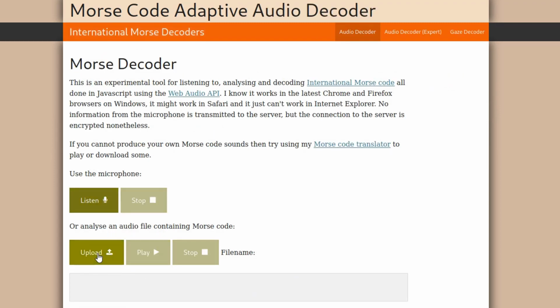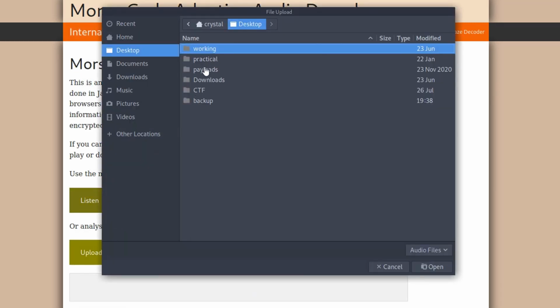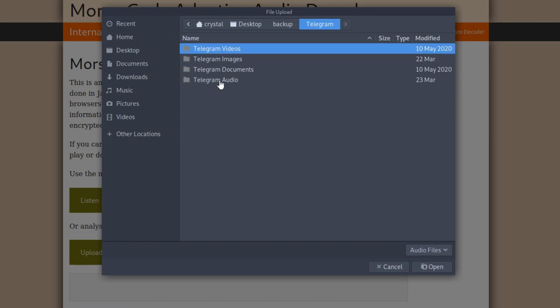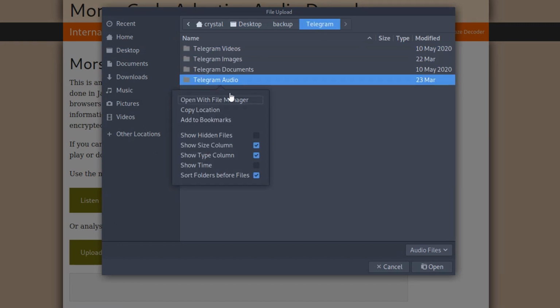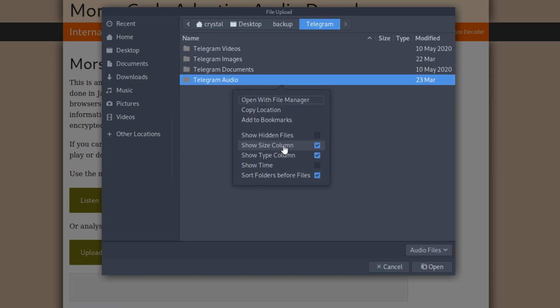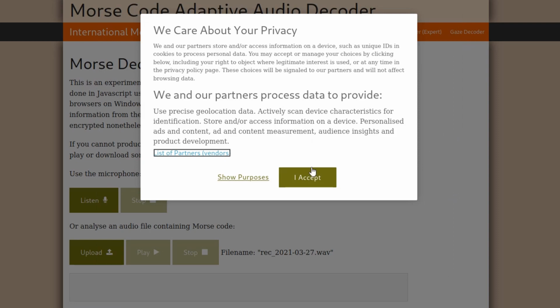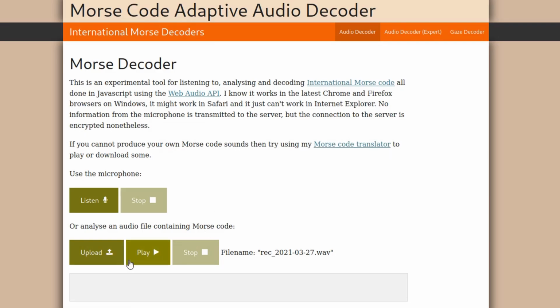And if we go and open these up, backup, Telegram, okay, hidden, show hidden files, cached. Yeah, we can go and start opening these up and play.